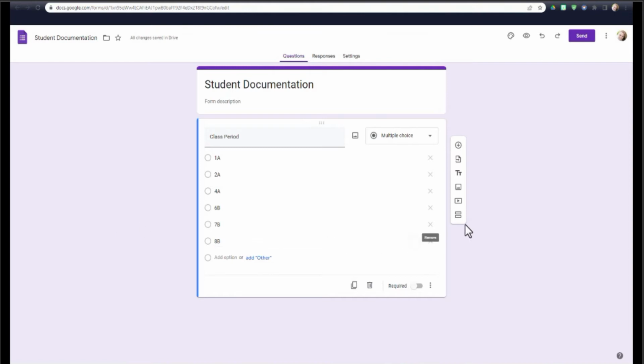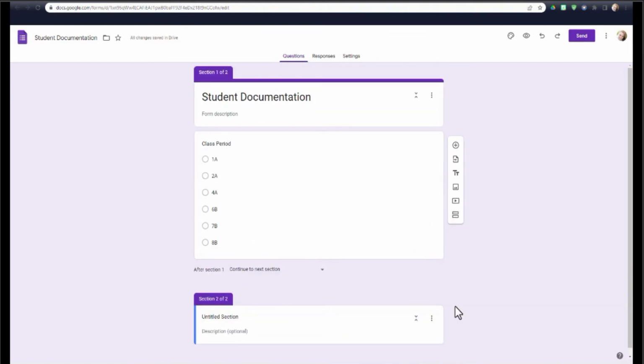Next, you need to hit this button right here, Add Section. Adding a section is like adding a new page. What this will do is limit how many questions appear on a page when using the form. We can also use it to pull up specific questions depending on the previous answer to a question. That's how we are going to use it for our rosters.